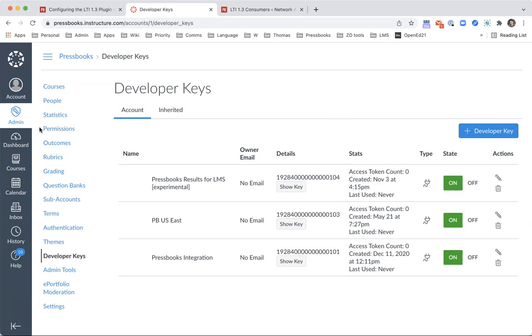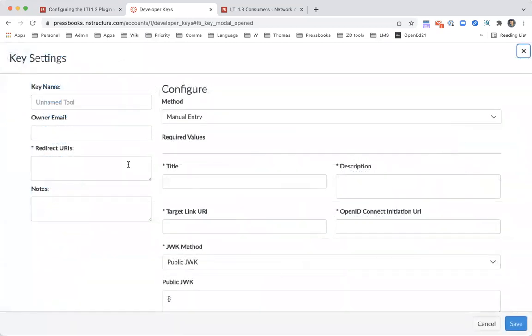So on your Canvas, heading into the admin dashboard and then going into developer keys, you're going to want to add Pressbooks as a new LTI key. So I'm going to click on plus developer key, and then I'm going to click on the little plus LTI key, and I'm going to be led to this menu. And you'll have to input a bunch of information in this menu.